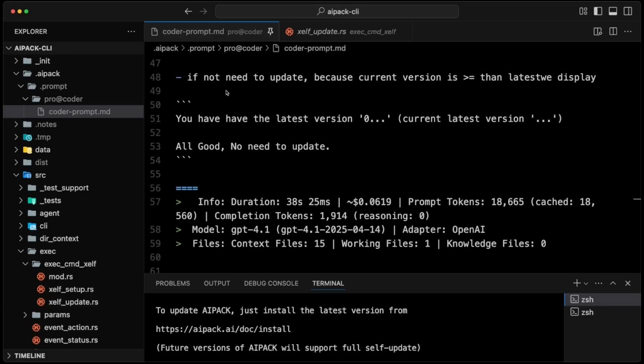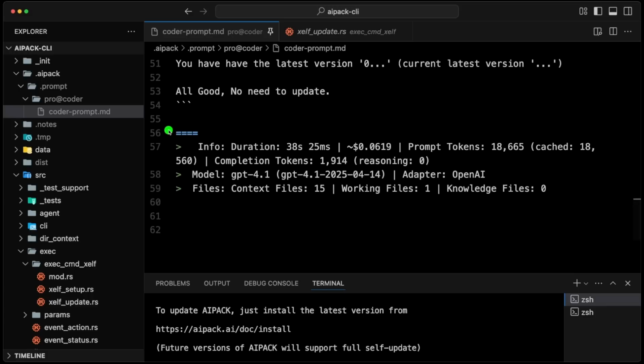So the file becomes a prompt, and then above the equal sign is my prompt or my parameters, like what we saw above, and then below is basically the information from the AI. So that was a previous run that I did, and it gives me the duration, the cost, the model that I gave, the model that has actually been run, returned by OpenAI, and then the number of context files, working files, and knowledge files. In this case, I have 0. In this one, it is going to crank up a little bit.